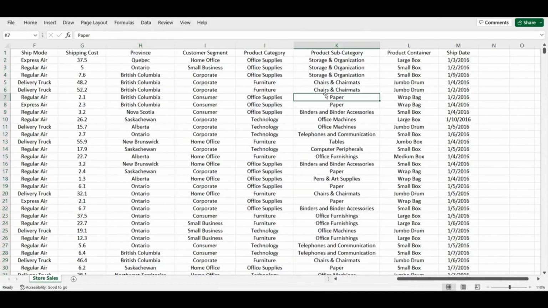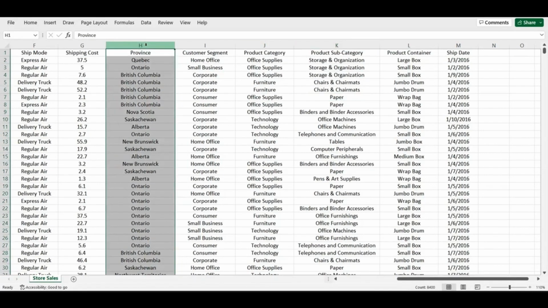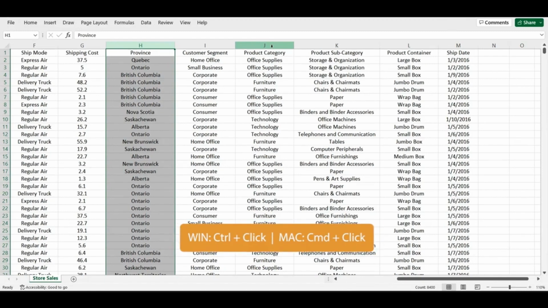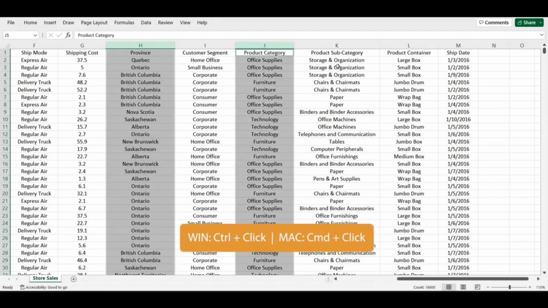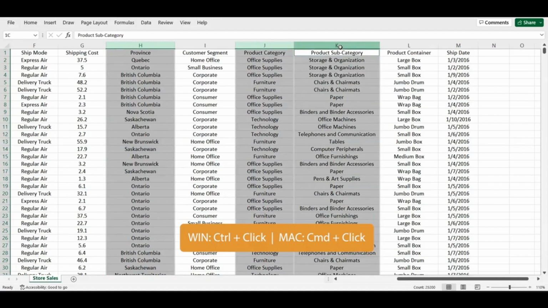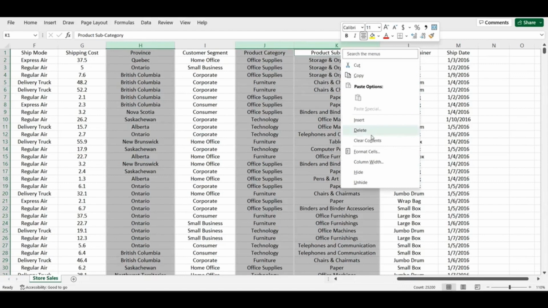So first I need to select these 3 columns. So how do I select them? I do a mouse click on column H, which is the province. And then because the next column I need to select is not an adjacent column, I go to column J, which is the product category, do a control mouse click. So column J gets selected. Do the same thing for column K, control mouse click, and the column product subcategory gets selected. Now I do a right click and go to hide.